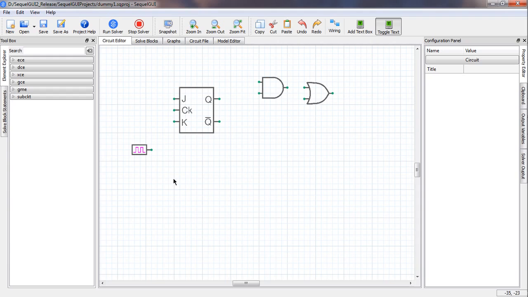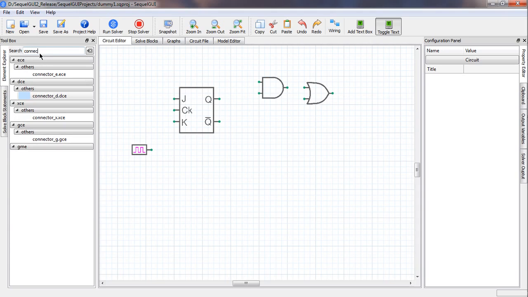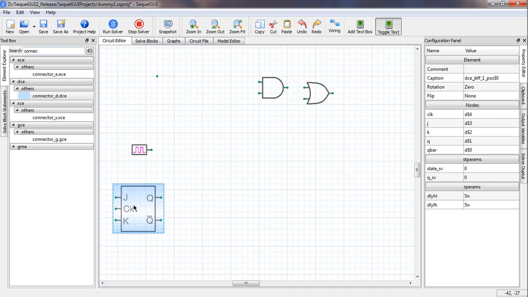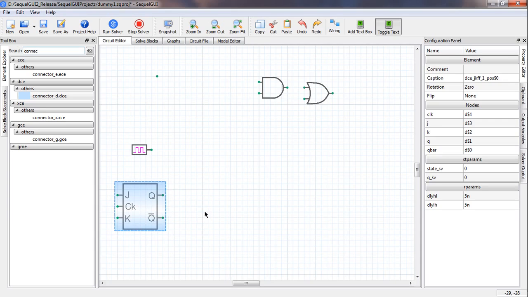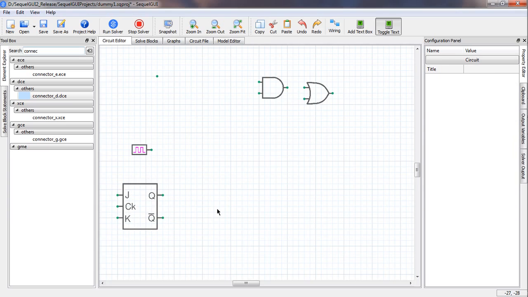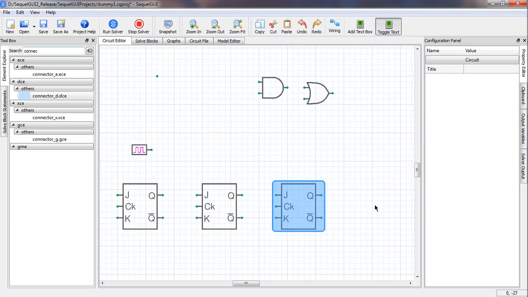Apart from these elements, we will also find the connector element convenient. So let's bring that in. That is just a dummy element with no physical properties, and it can be used for wiring. Alright, our next step is to reproduce the flip-flop element 3 more times. So we do that by Control C, Control V, like that.